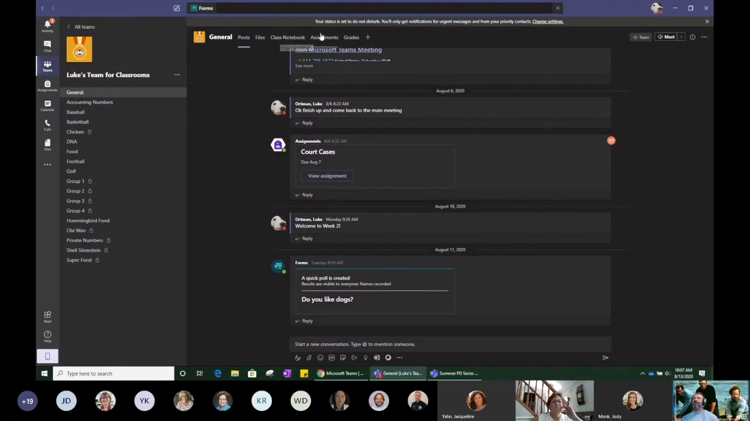You also have class notebook, assignments, and grades. Now, there are faculty across campus that are using assignments and grades in Teams, or using the assignments and grades in Blackboard, or both. Again, that's totally your personal preference. You can use the assignments and grades inside Teams. You can use it in Blackboard. You can use it in both. There's no right or wrong way to do that. But these are some of the options I'm going to walk you through today.